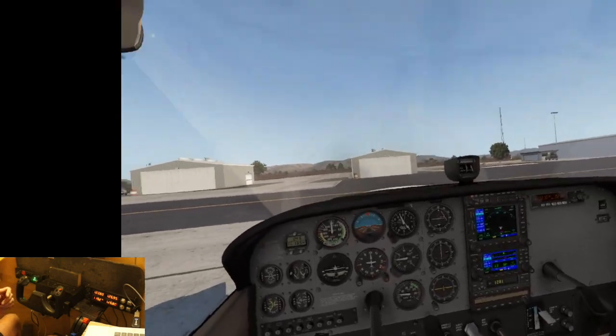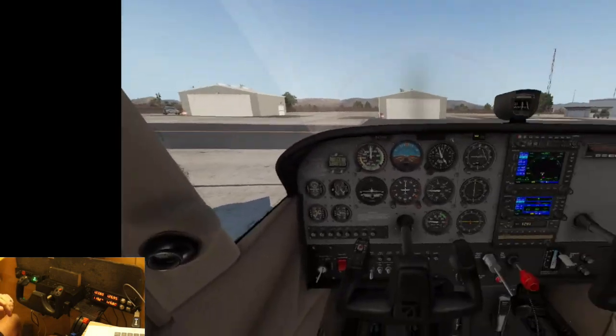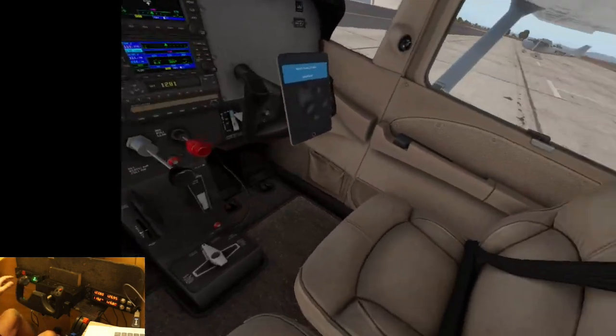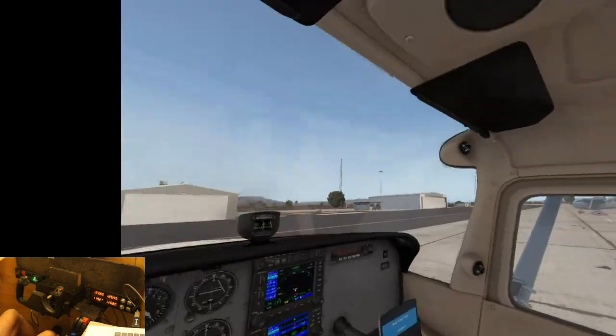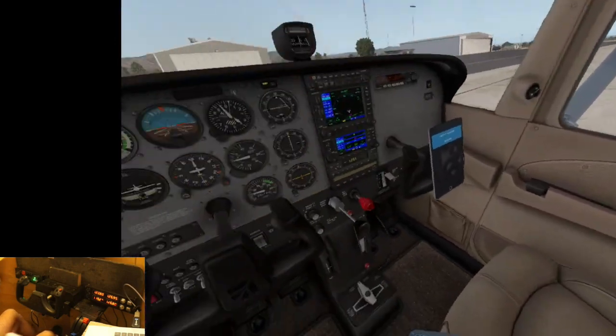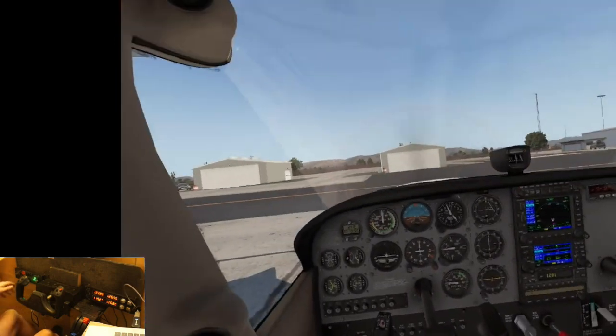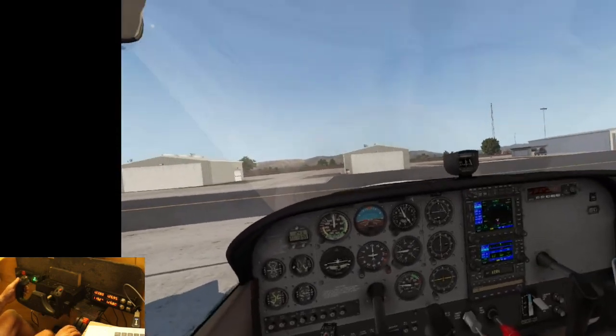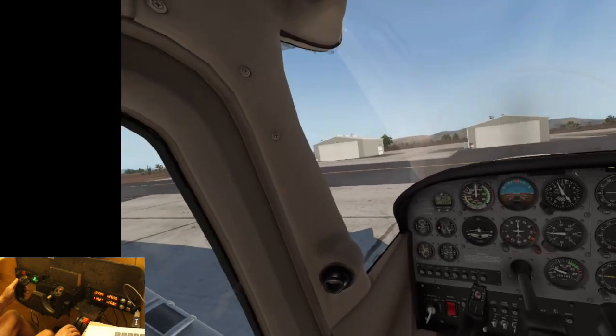There's no ATIS, there's no weather radio, so I can't tune that in. So I'm just going to, I don't know what happened to my, usually my thing is down here, ATC. I'm not using it anyway. So let's kill the parking brake and we'll just get on our way.